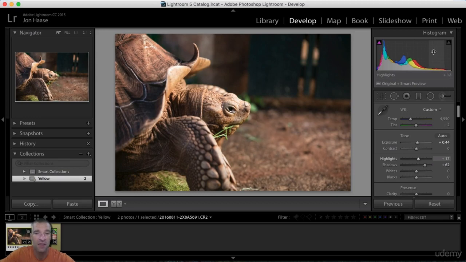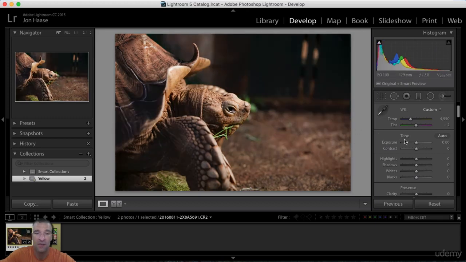And you can see that clicking and dragging in the histogram has made adjustments down here in the tone curve and to the image itself, which I think is a wonderful feature. Let's go ahead and reset all those adjustments real quick so I can show you how to make them down here in the tone section as well.